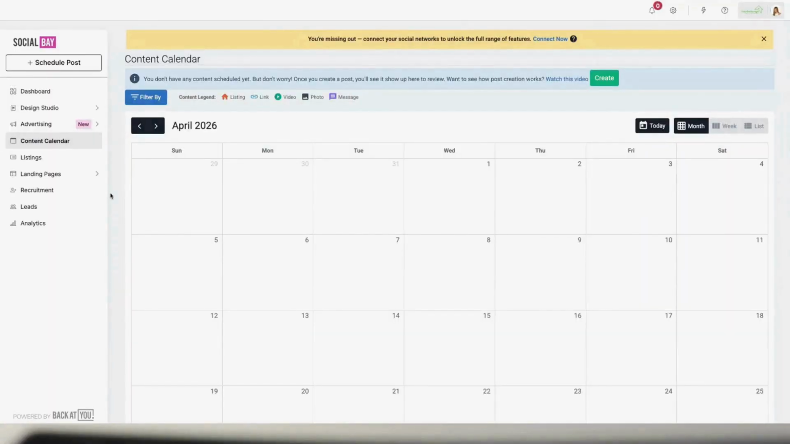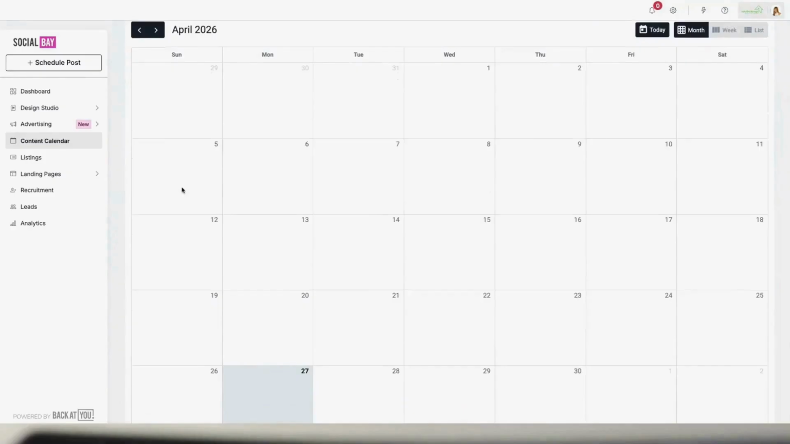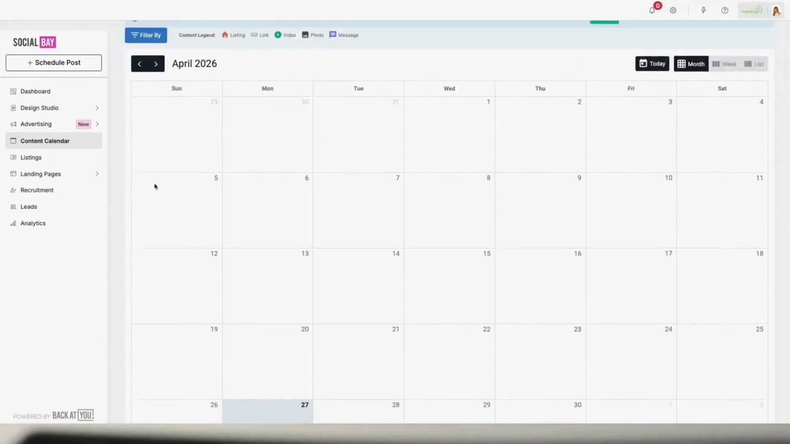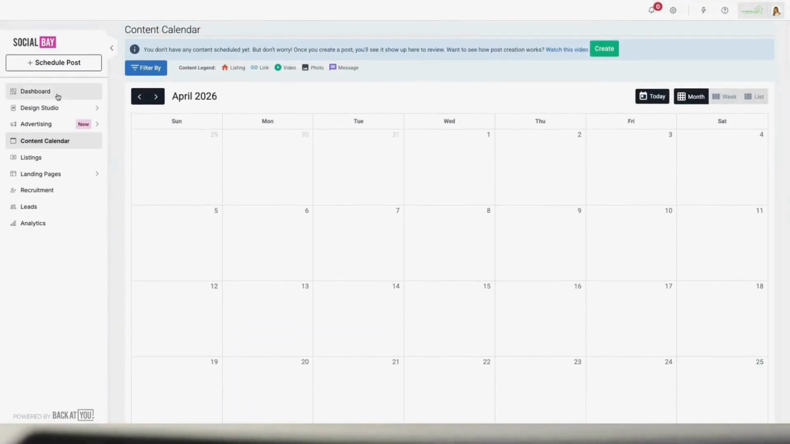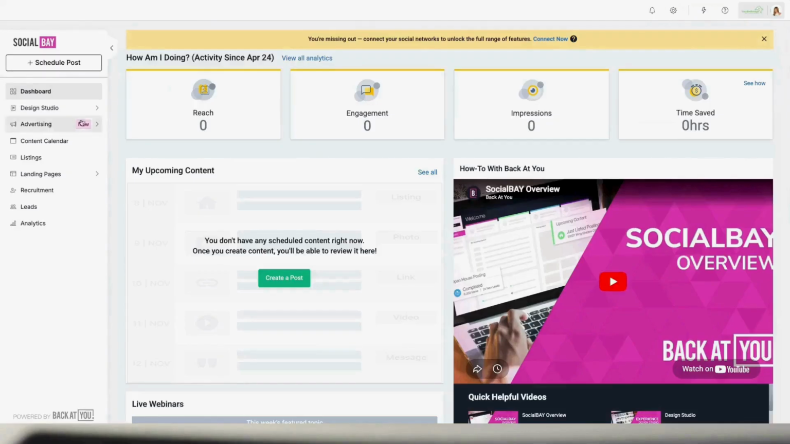Here you can preview upcoming posts, edit captions or images, or delete anything you don't want to be published. Finally, your dashboard gives you a quick snapshot of your performance. You'll be able to track engagement, reach, and even how much time you're saving through automation. Once you're set up, WiseSocial will handle your social media and listing promotions automatically, helping you stay visible, build your brand, and generate leads without adding more to your plate.